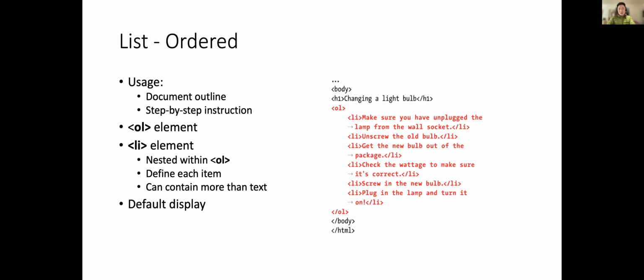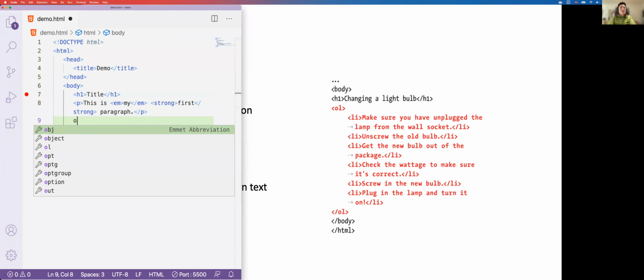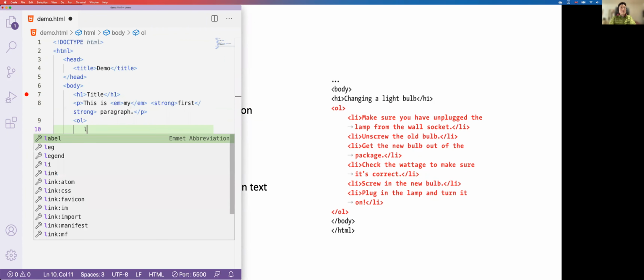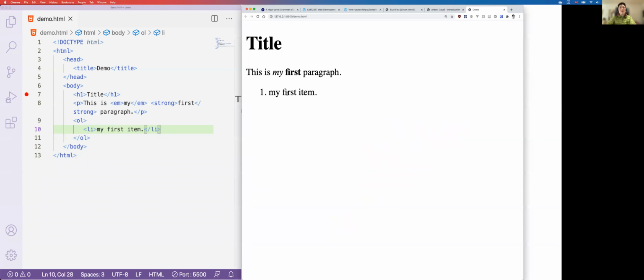Okay, and so I'm gonna do a simple example here. So inside the body and after the paragraph, I'm gonna do an OL first. So that's, as I said, that means ordered list. And then I do LI, which is the item. I write my first item, and I save. This is what it looks like.